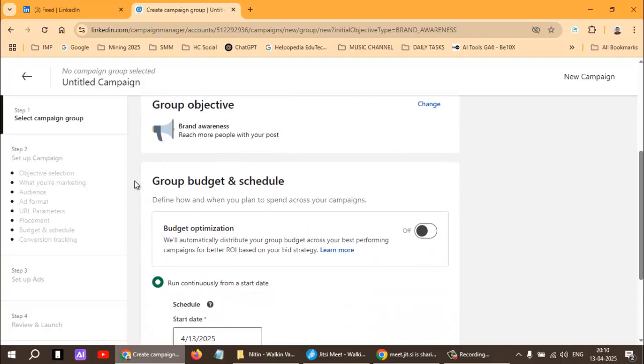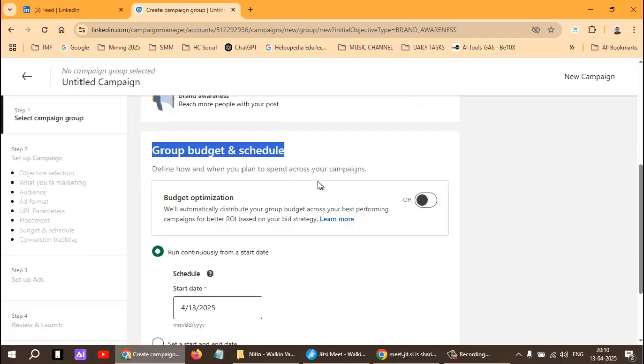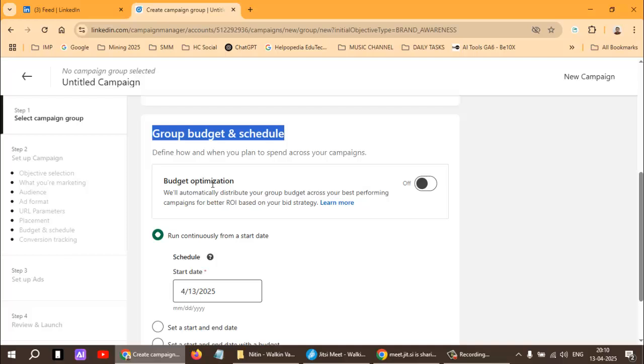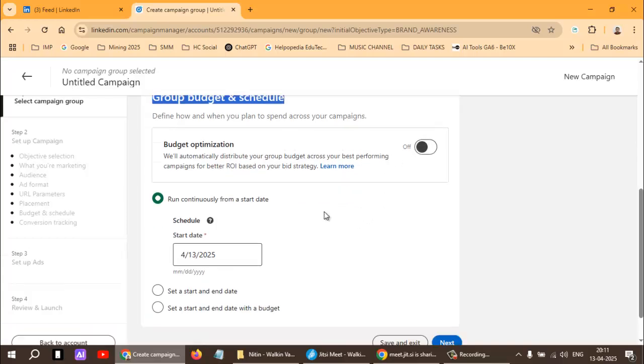After that, over here we have group budget and schedule, so budget optimization. Again, in Facebook also we had campaign budget optimization, that is, advantage campaign budget. It's a similar thing wherein we distribute the group budget across your best performing campaigns for better return on investment. If I turn this on, then I give control to LinkedIn, and they will manage my budget. But if I keep it off, then I need to provide the budget and bids over here. So at the moment, I'll keep it off and let's see what budget we need to enter.